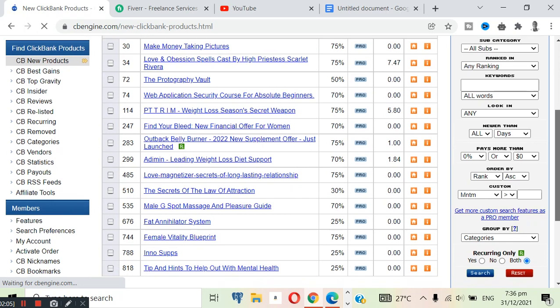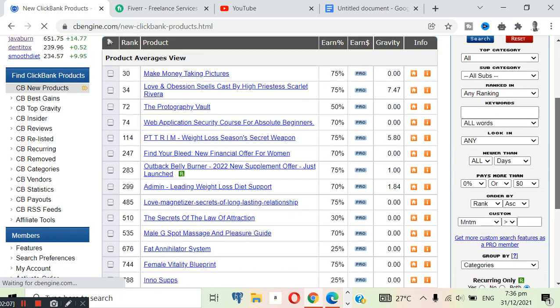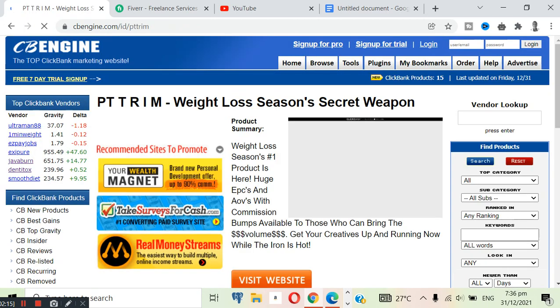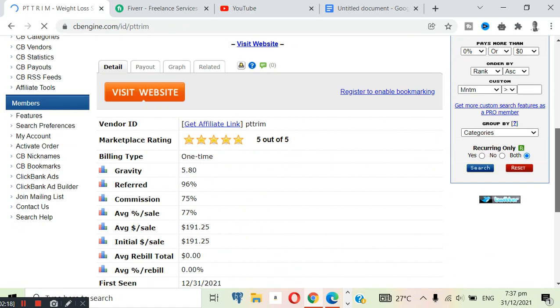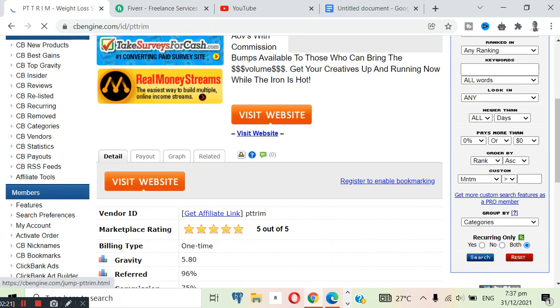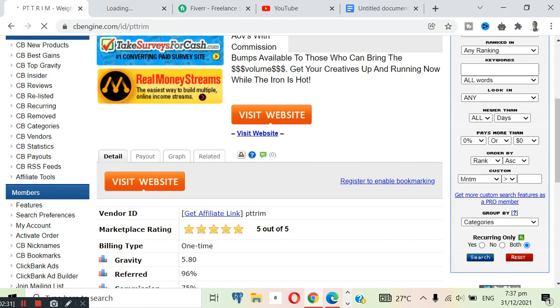So this is what you do here. You select one or two products, but let's go with this. I like weight loss, because weight loss usually goes up. So this product is weight loss. Let me see their landing page. Let's see how the landing page looks. While it's loading, let's check other things.